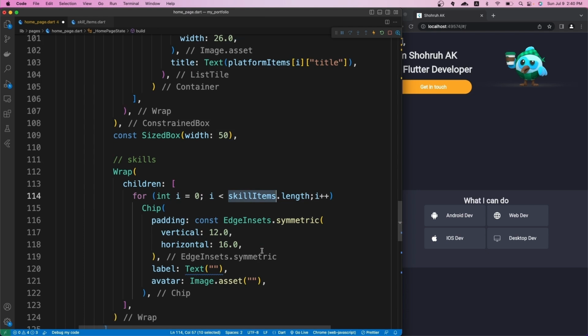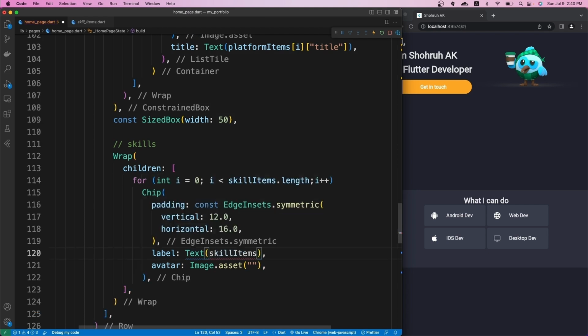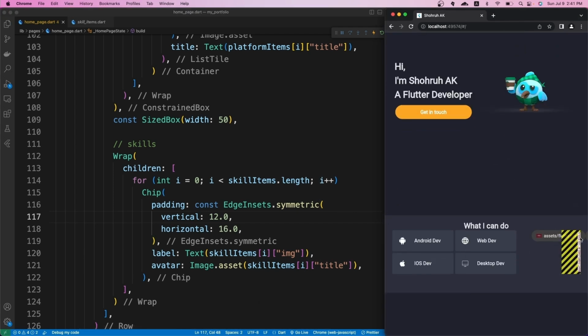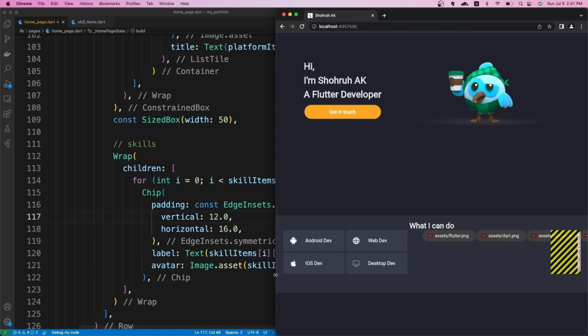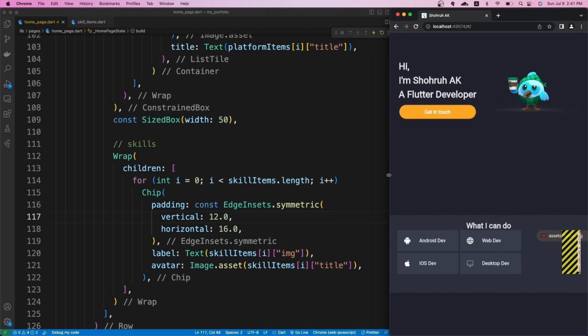Now we can have these skill items, and first of all, we can come here, get the current item at this current index, and we can access that specific image path. And then for this one, let's get the current one, and for it we can have that title. Okay, let's access that title. Now if I save it, you can see here we have our chip that has an overflow. If I make this bigger, you can see all of our chips are here. We have some error with image as well, and we'll fix it. So let's make it smaller.